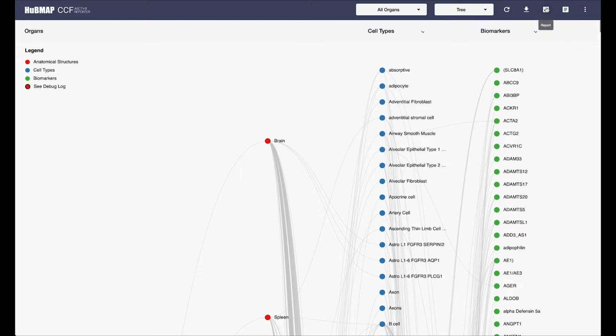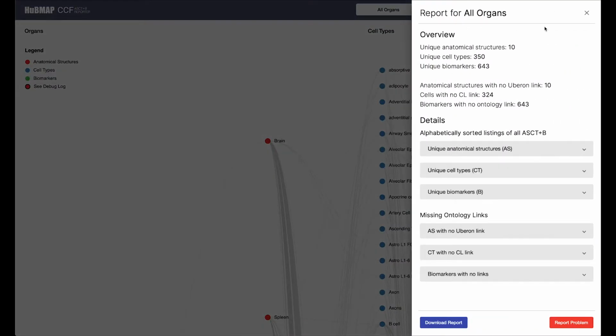This button brings in the report. The report computes various statistics of anatomical structures, cell types, and biomarker sets. These statistics can be clicked on to check for additional details. Reports can also be downloaded using the button below. Additionally, if you find any issues, you can report them using this button.